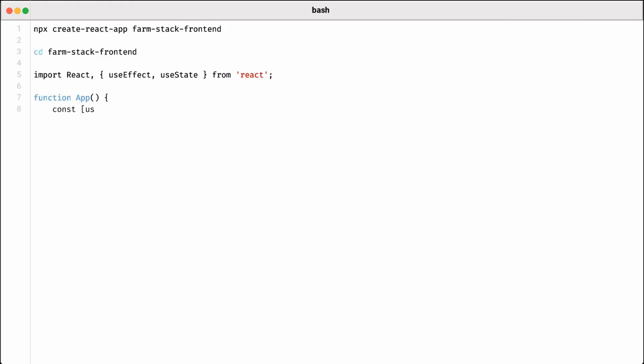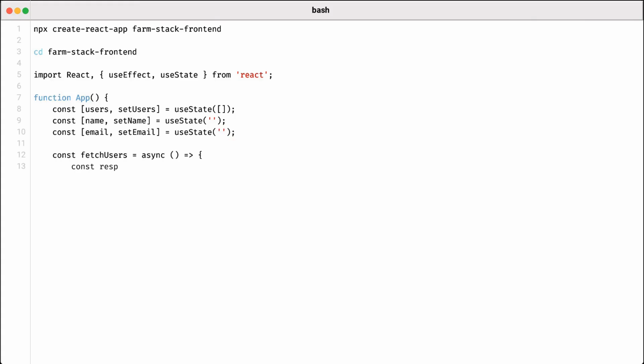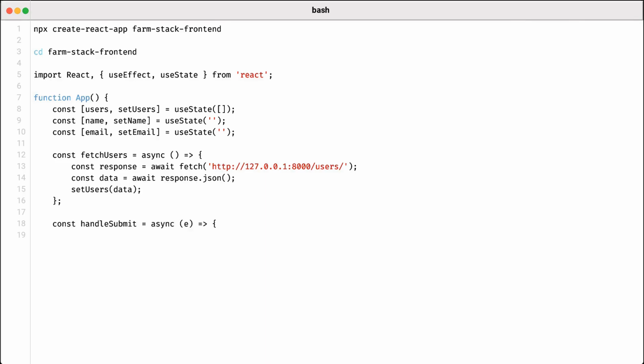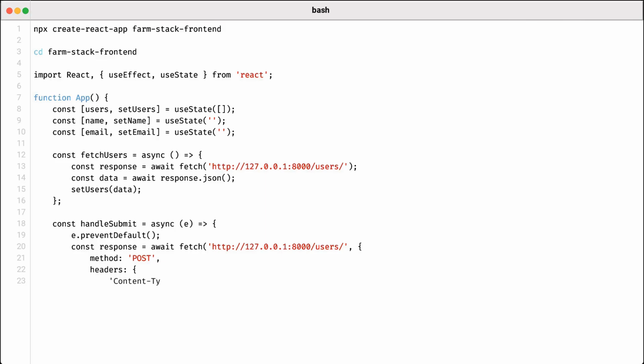Now, let's dive into implementing some code in our React application to create a user interface that interacts seamlessly with our FastAPI backend. We begin by importing React along with our essential hooks, useEffect and useState. These hooks are crucial as they help us manage component state and handle side effects. All right? Next, we define the App function component. Here, we're setting up two pieces of state, one for holding the list of users and another for our form inputs, which include the name and email.